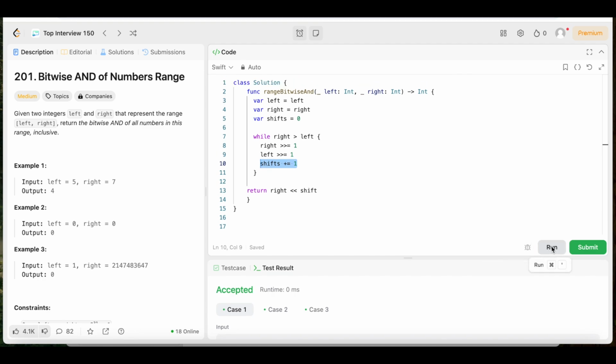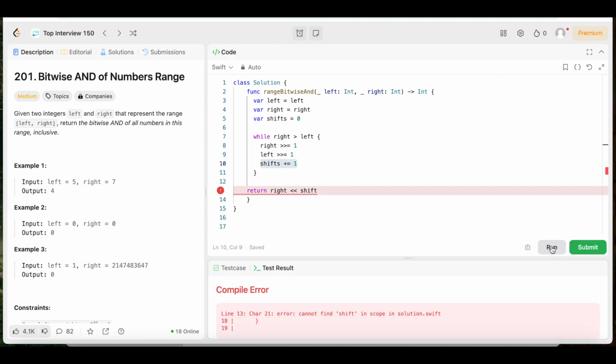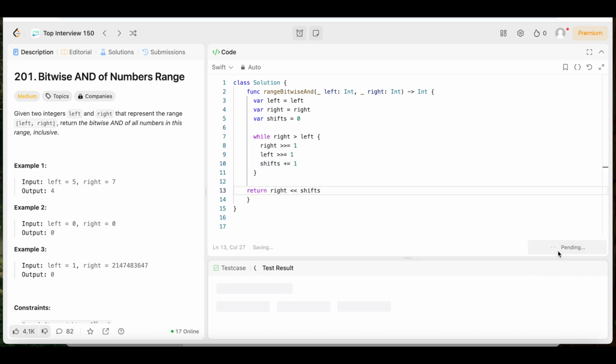So now let's run this, y'all. Let's run it, see how it runs. Ooh, we got an error. Shift. It should be shifts. Sorry, y'all. Let's run it again. Boom, and it's accepted, y'all.